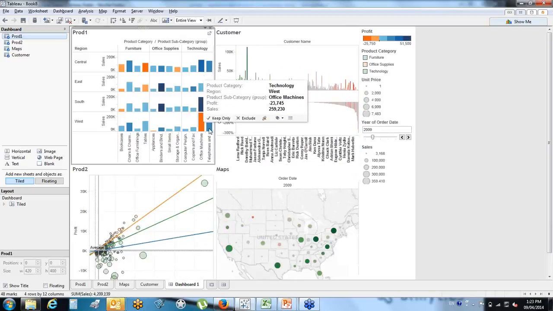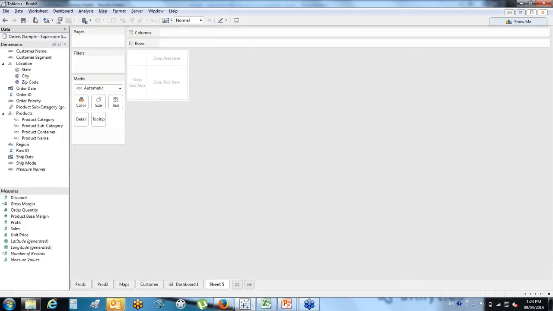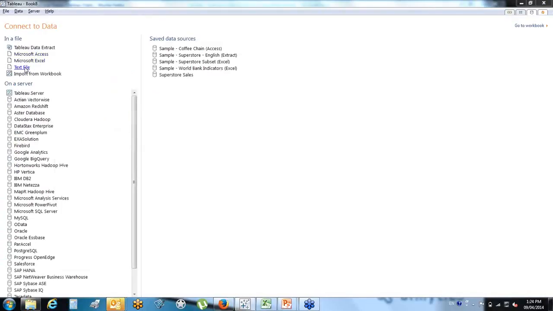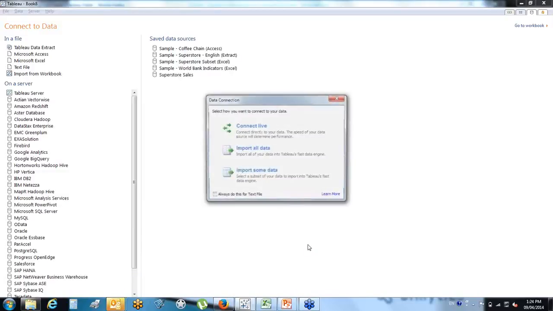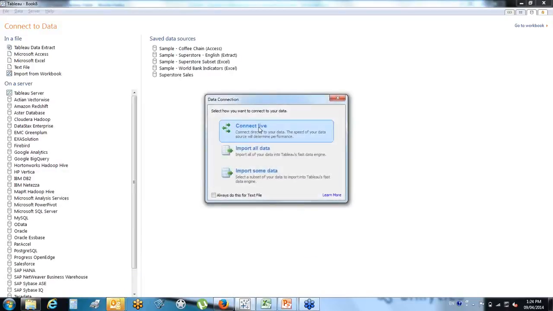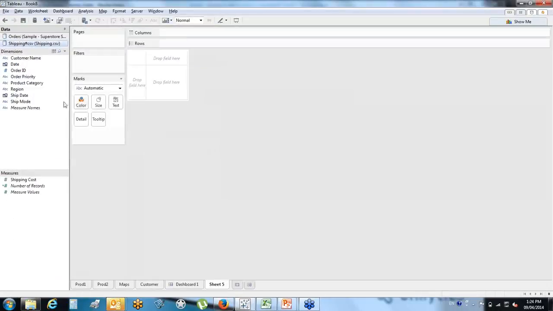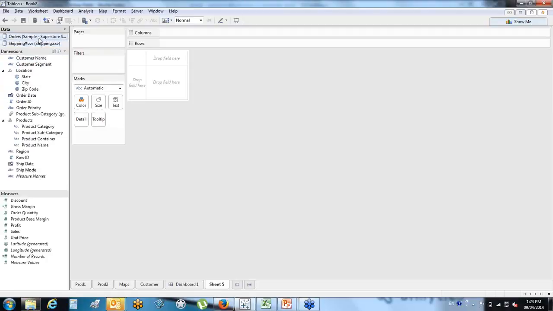One of the final things I'm going to show is that we often get requests to blend data, bring in data from another data set, and also include that in our dashboard. So I'm going to create a new worksheet, but in this case, we're going to start by connecting to data again, like we did before, and we're going to connect to a text file. This is shipping information stored as a CSV file, and I'm just going to click OK. That allows us to choose whether we import by connecting live or importing some or all of the data. I'm going to connect live to that data, and you can see on the left, this is the new data set that we brought in, and this is the old data set.